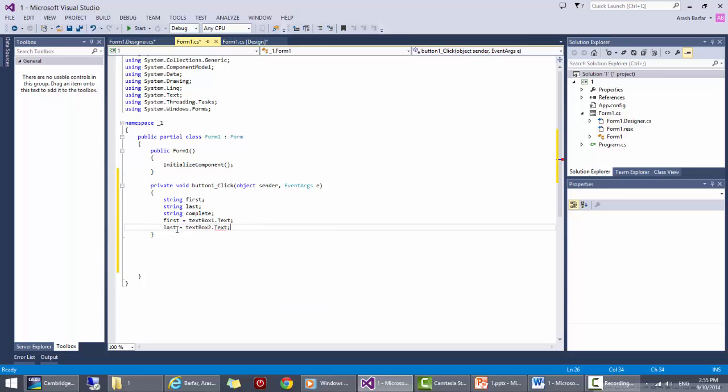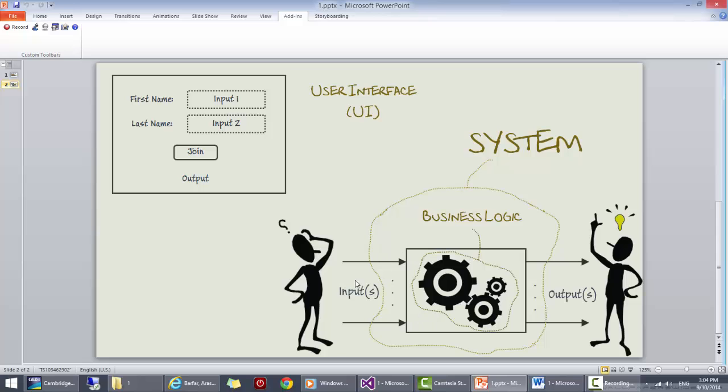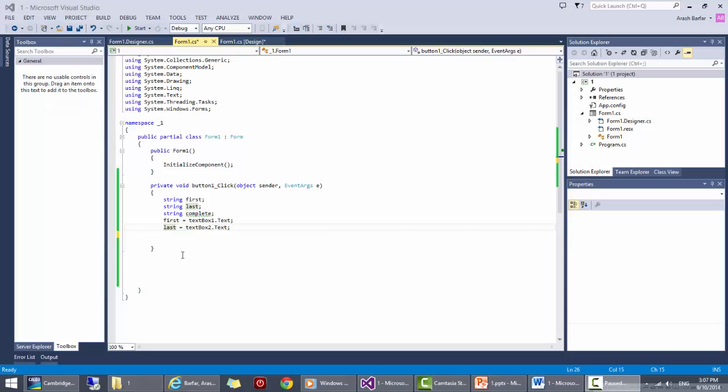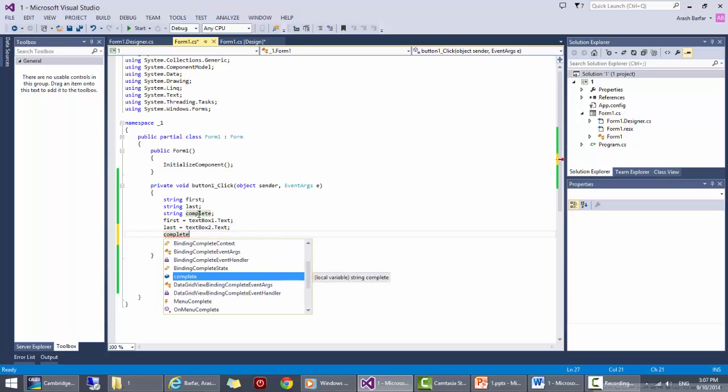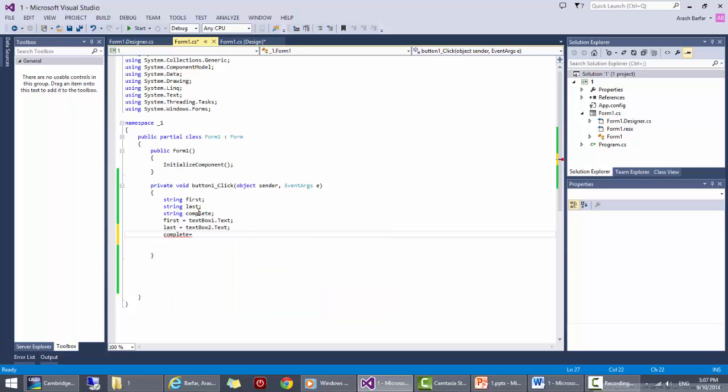Now is the time to make the transformation on our inputs. So we have received our inputs and we are going to transform them to our output and return that output to our user. So in this case, I am going to basically join these two variables. So let's do that. Let's say complete, which is this variable that I have defined in here, equals first, which is the user's first name, plus last, which is the user's last name.